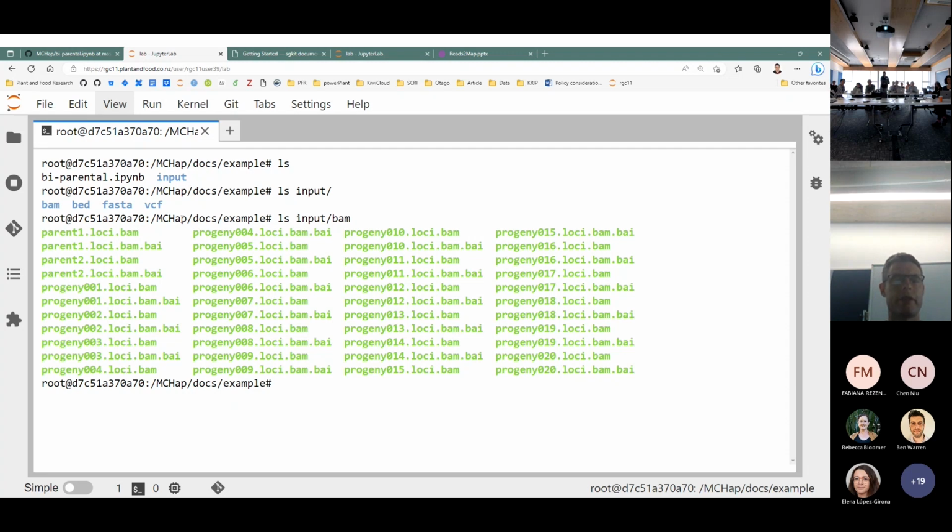In this case, this is a very small subset from a biparental cross. So we have 2 parental samples, parent 1 and parent 2, and then we have 20 progeny samples, and we've just got a single BAM file per sample here. mchap can actually work if you have multiple samples in a single BAM file, but it's generally more efficient to have 1 sample per BAM file.